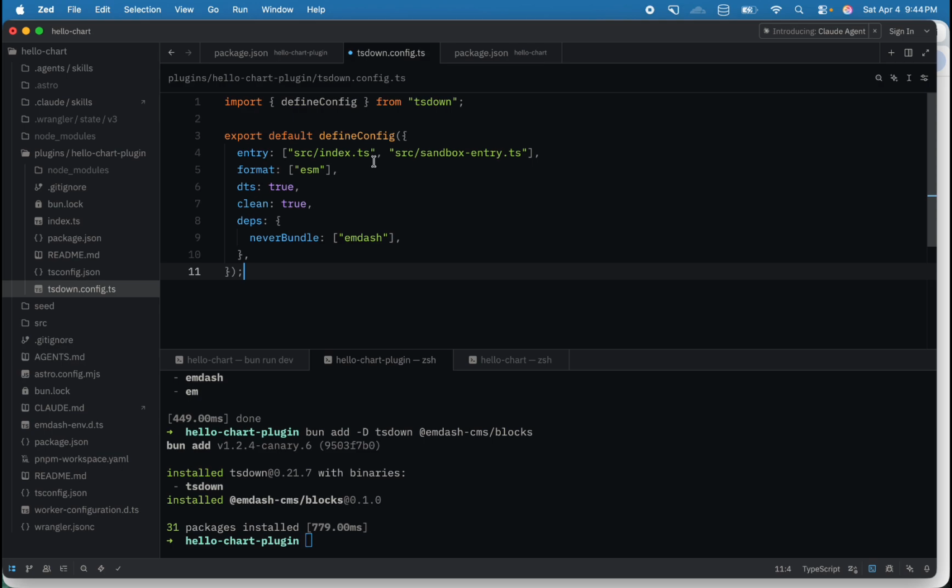So basically, it just tells you what the entry points are, the format to use, which is ESM, and whether or not to create data types, whether or not to clean the build folder every time you rebuild. And then you also want to specify that you do not include Emdash in the bundle. Alright, so you want to click save.